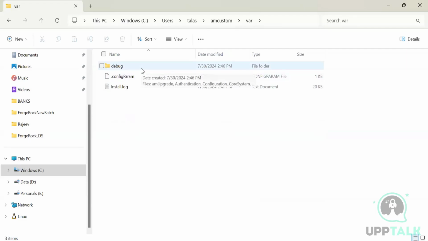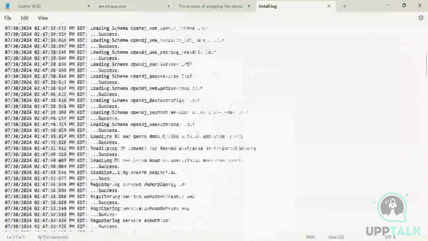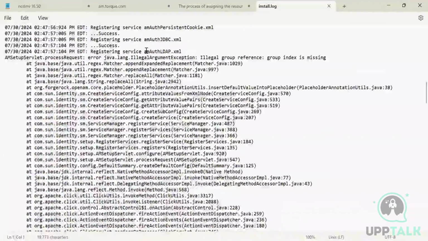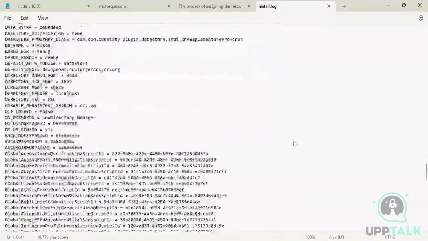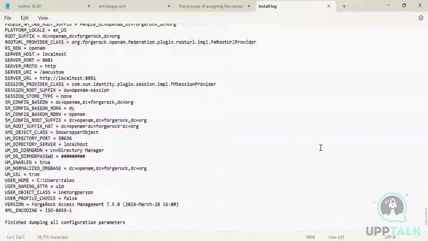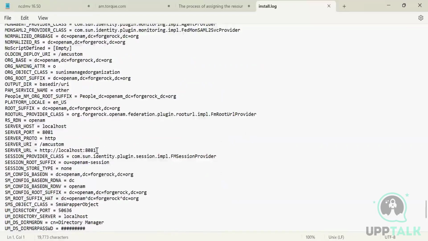So whatever is installing, if you open the install.log, open this. That's when you open it. All your installation logs come over here. So scroll down, dumping all configuration parameters, directory and everything. And finish, this is your formatting. Localhost. So see, it will tell you all the details: your server host, server port, URI, your server URL. Your config, your organization base name. So this is the installation log.